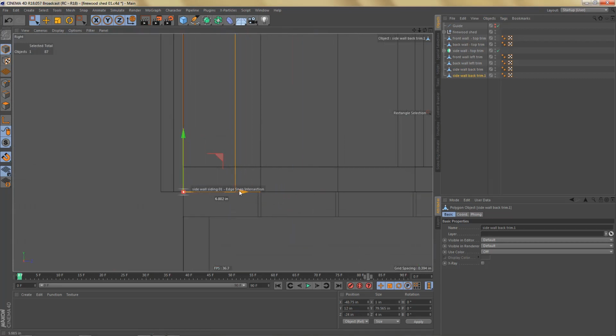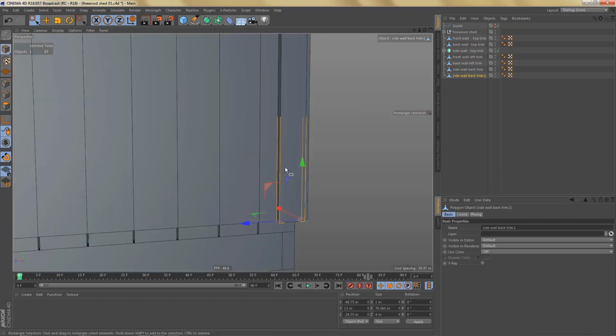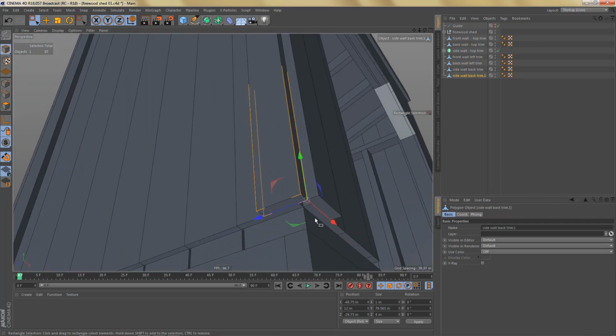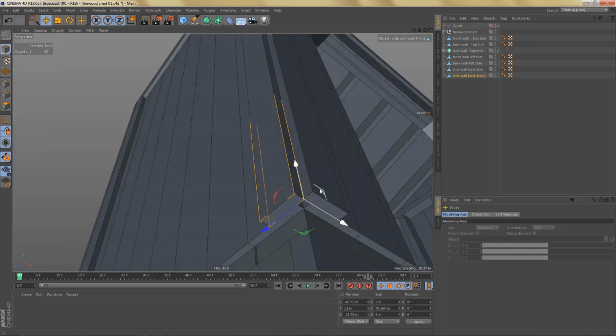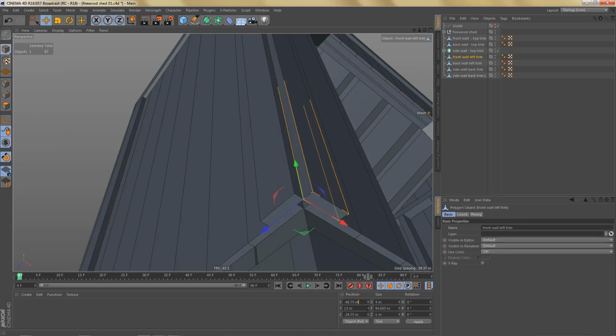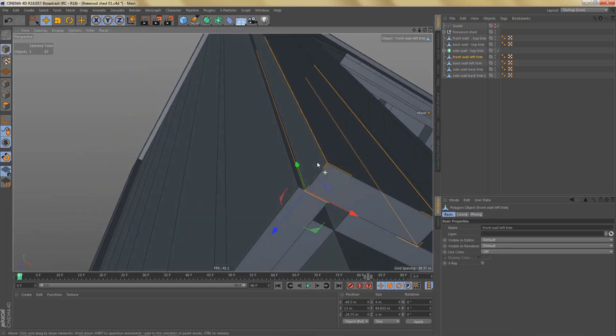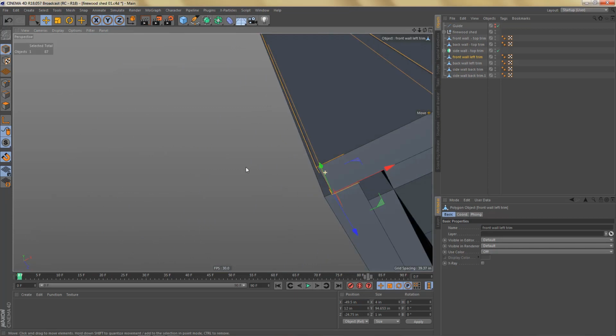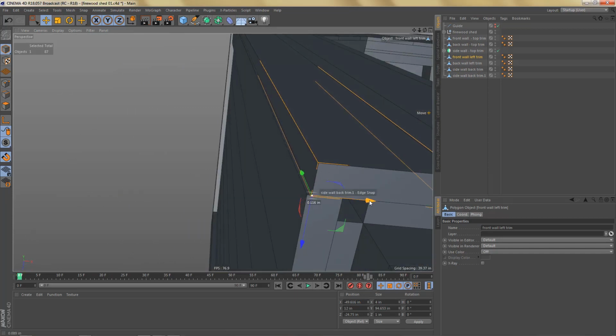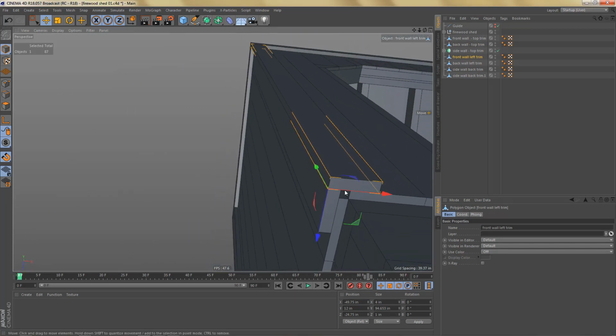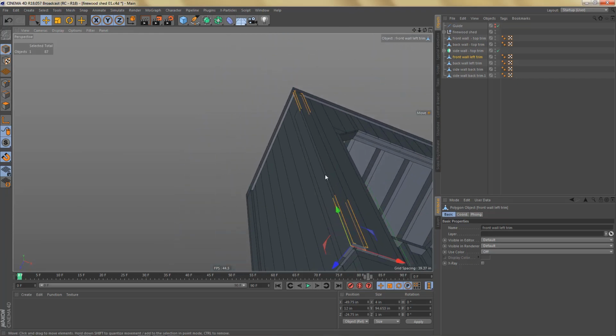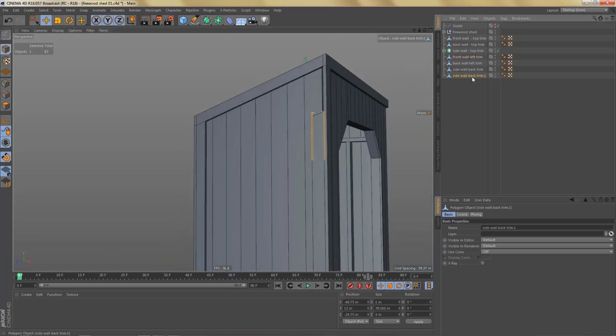And I'm going to snap it to here. And let's move this back -0.75. Like so. We need to move this back a little bit further and snap it to here. -1 would have been the distance. This is the sidewall front trim.